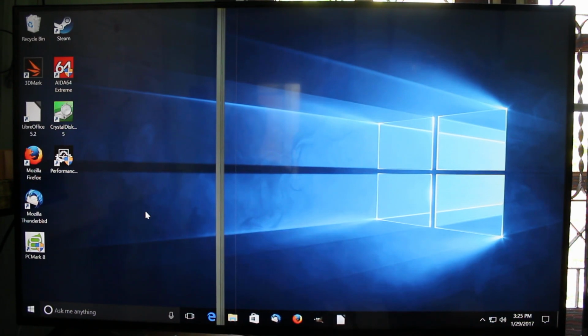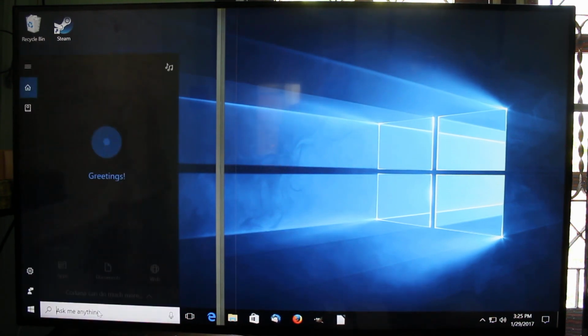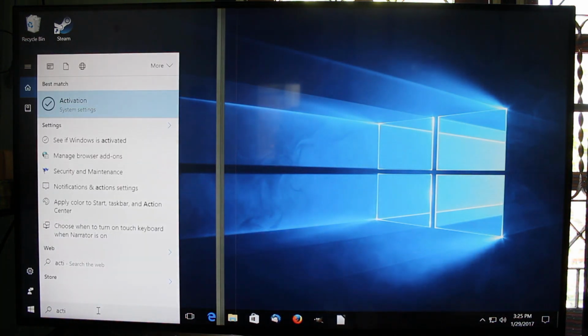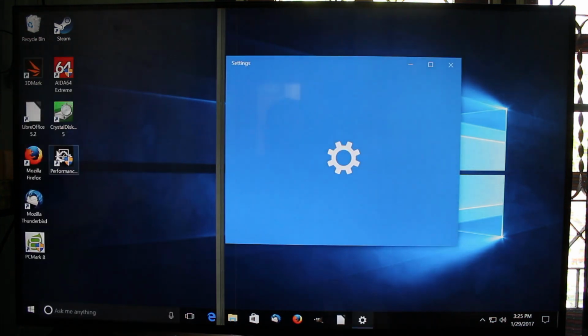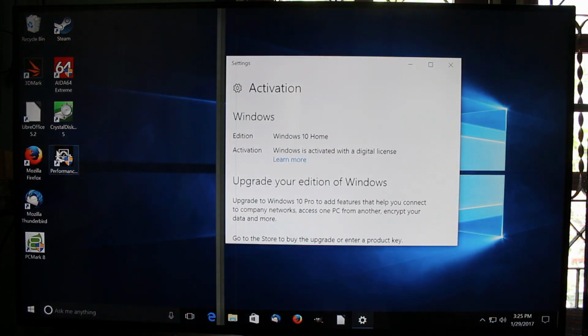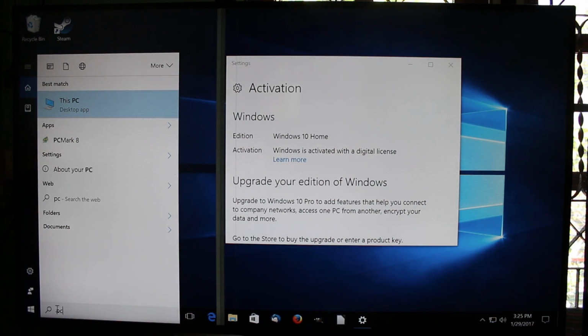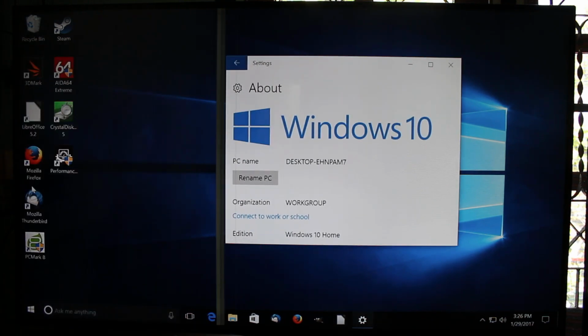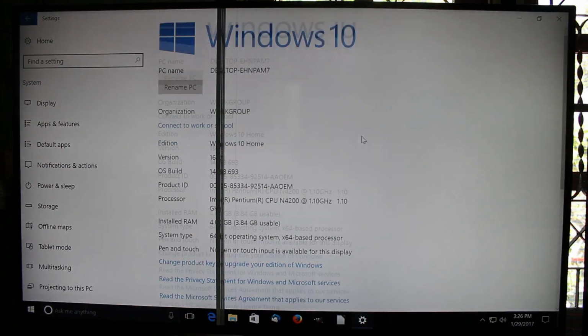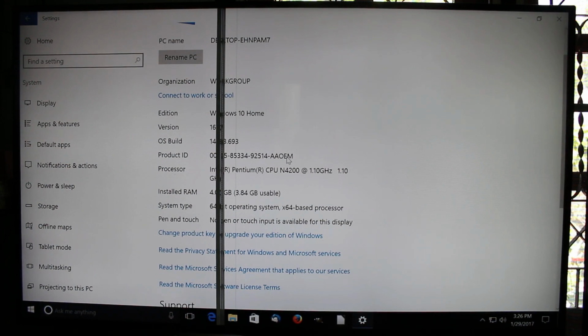Alright, so now I am in Windows, so I will start by checking activation status. And apparently the system has a right license, so no problem here. Just some quick system info. Okay, so it has Windows 10 Home. I'd like to say the vertical lines are just a problem with my TV. And the processor is an Intel Pentium N4200 with 4GB RAM. And Windows is 64-bit.